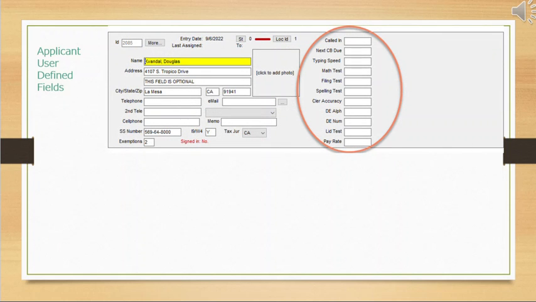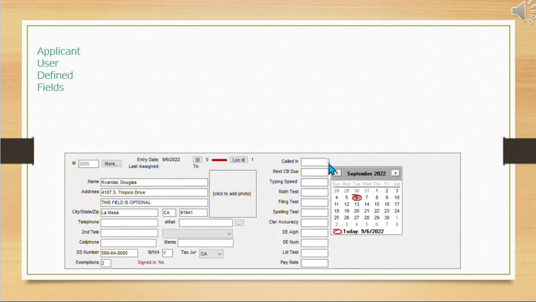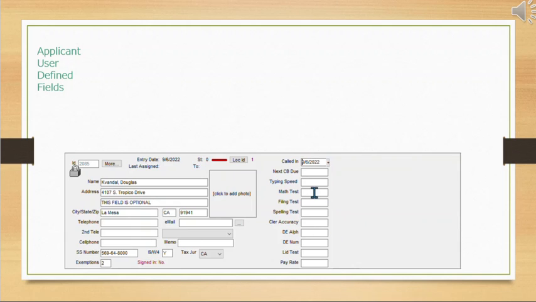There are several user-defined fields that can be utilized to store and retrieve information specifically for your staffing firm. These can include date, numeric, or text fields.